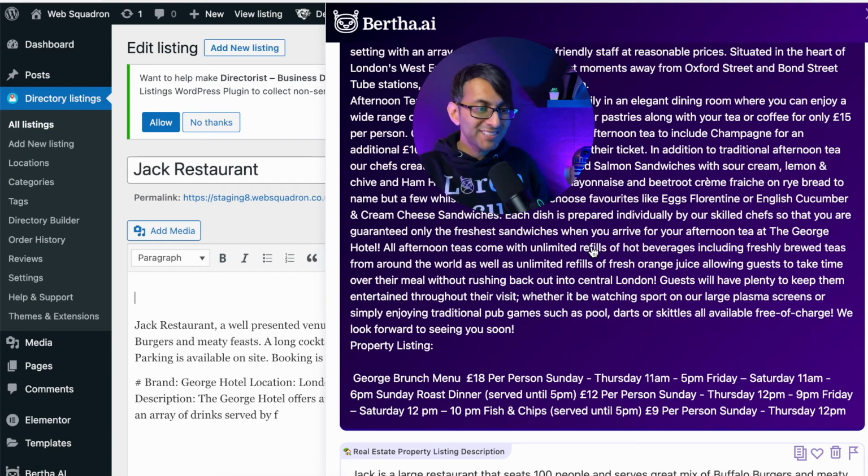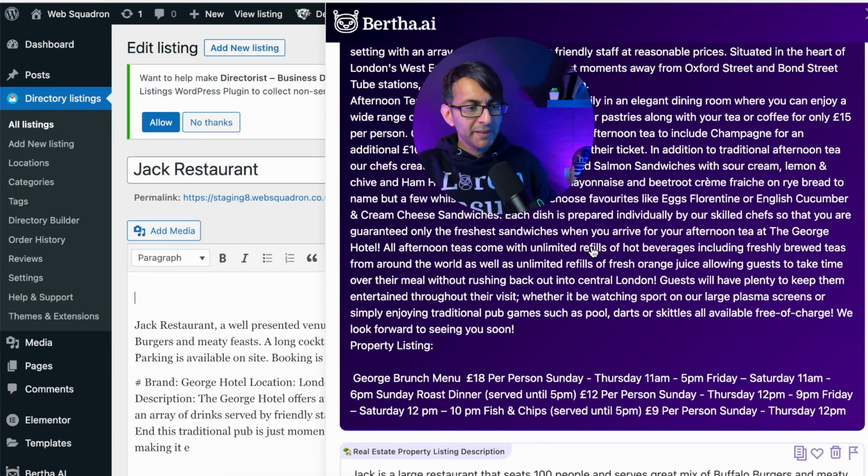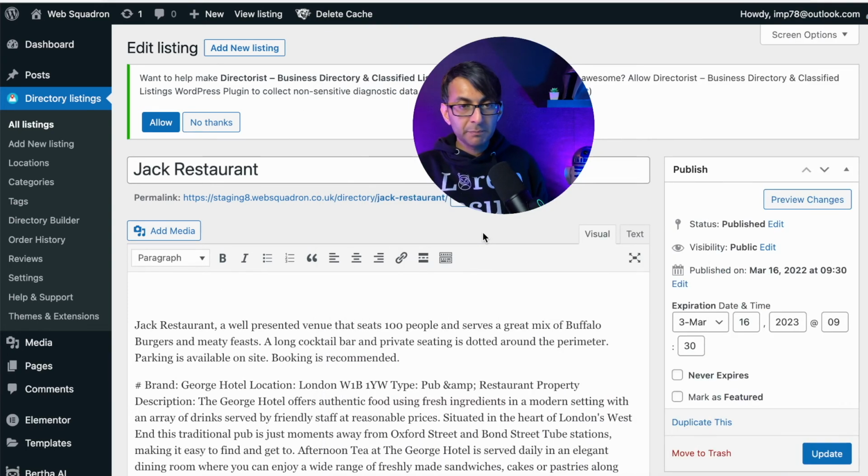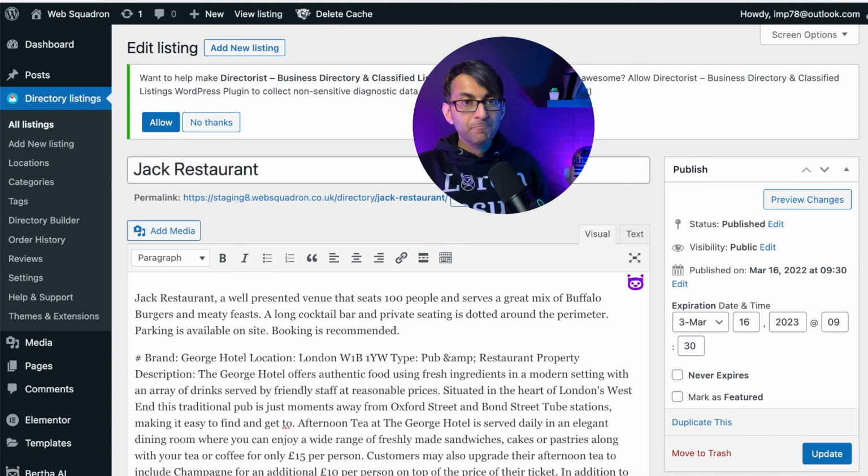And I can go in and tinker with it. Of course you would, because it's not going to know exactly everything you want. But we've just taken a paragraph of about 3 or 4 sentences, and we've now produced this. And this is the power of what you could do by using, let me just close that. This is what you could do with using Bertha.AI with the Directorist website as a great way to start populating your listings. This is super brilliant.